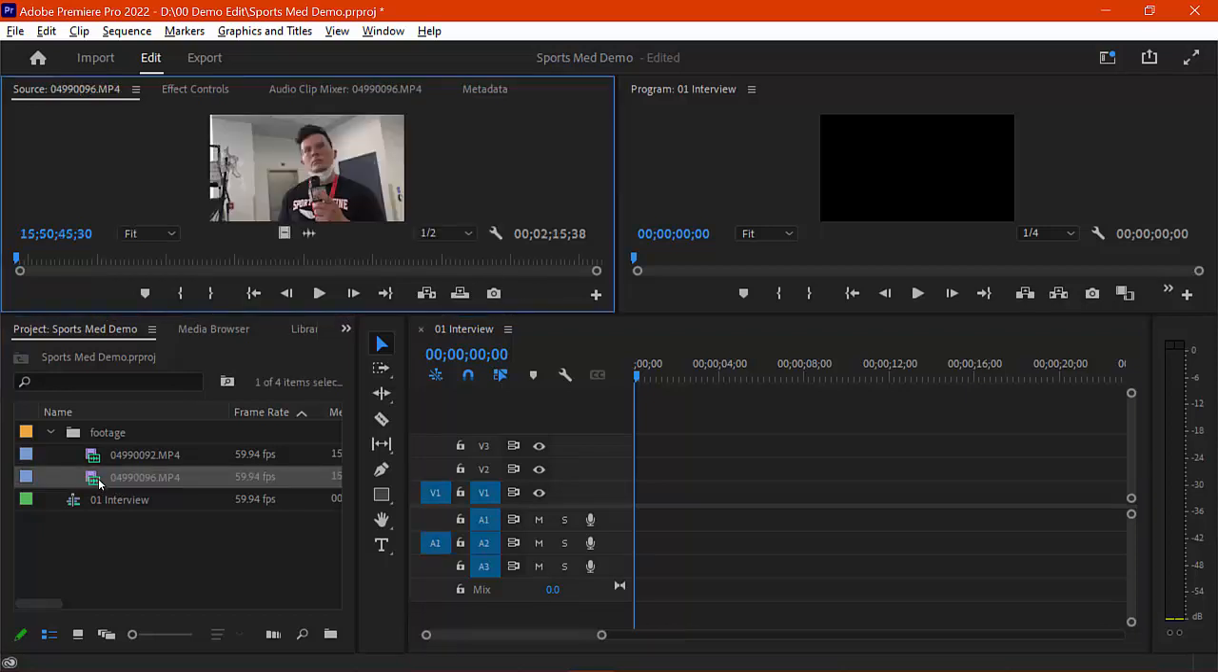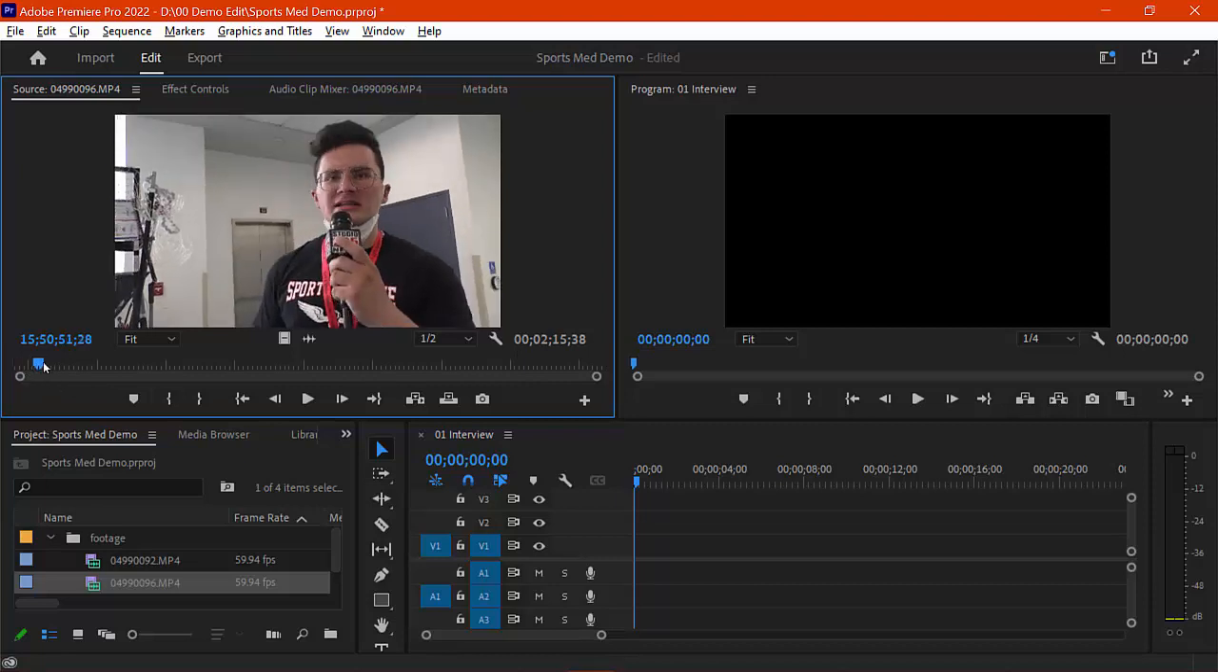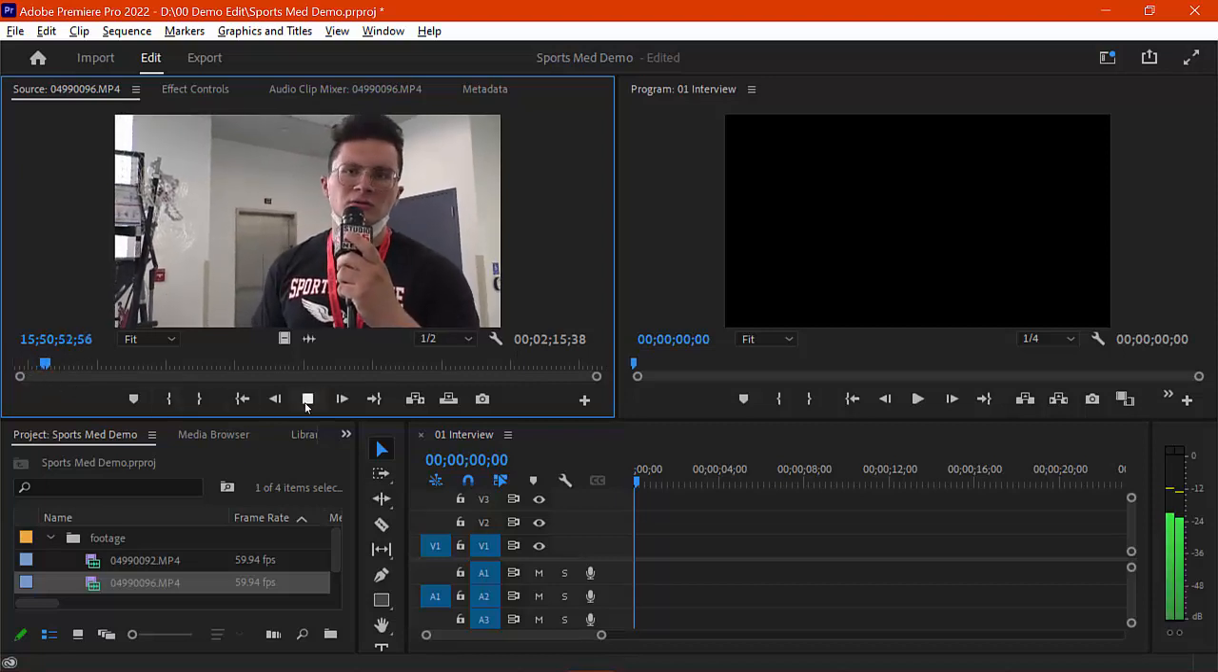And if I double click on one of these clips, it's going to show up in my source monitor. The source monitor is where you can do some pre-editing. So if I've got this piece, it tells me it's 2 minutes, 15 seconds. I don't want the whole thing. I want just a little bit today. So if I push the space bar.